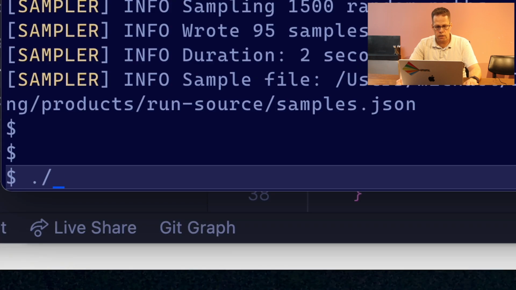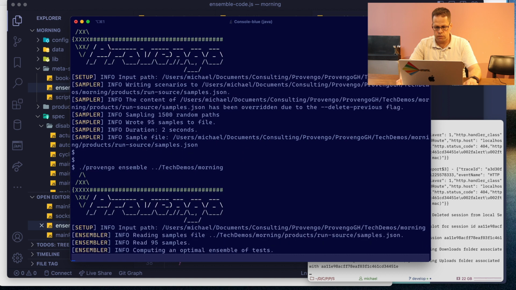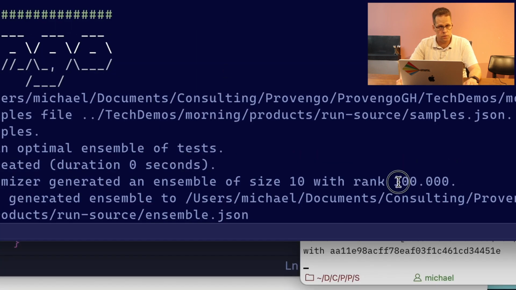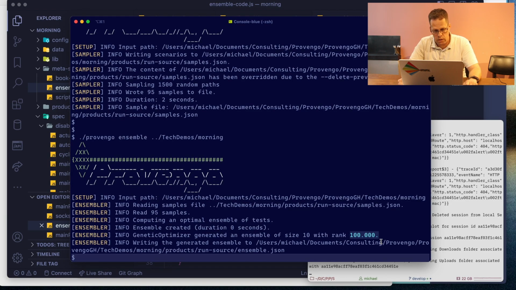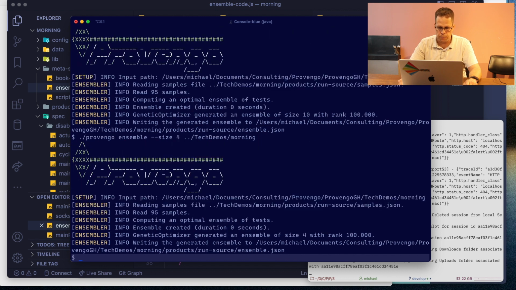And now we create an optimized test suite. This is using the ensemble command. So we're running ensemble, and we generated, as you can see, a test suite of size 10 that has full coverage of all the goals. But because we only have 4 goals here, maybe we can do better, right? So we'll ask for a test suite of size 4. And, well, yeah, still got 100% coverage.